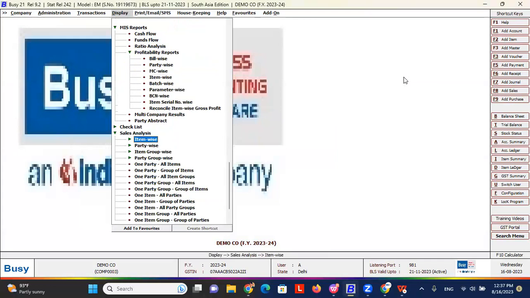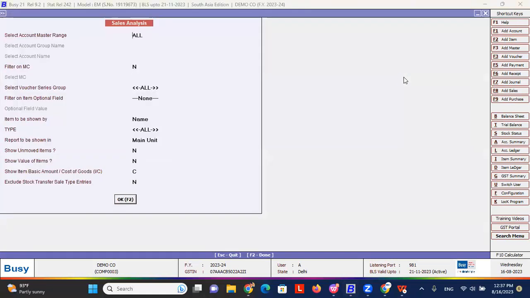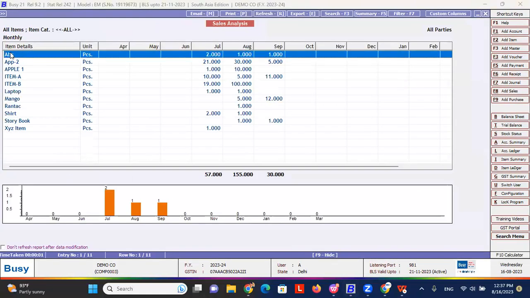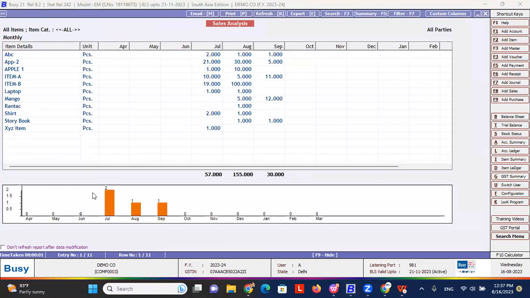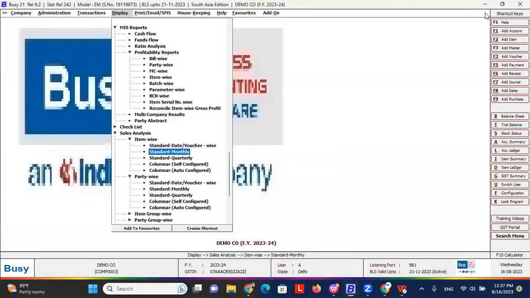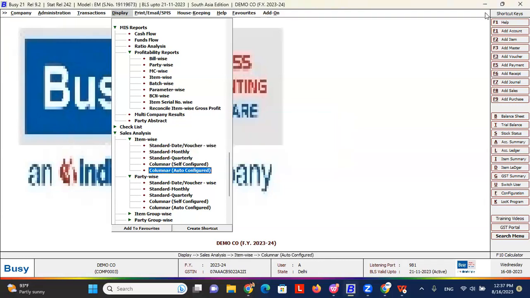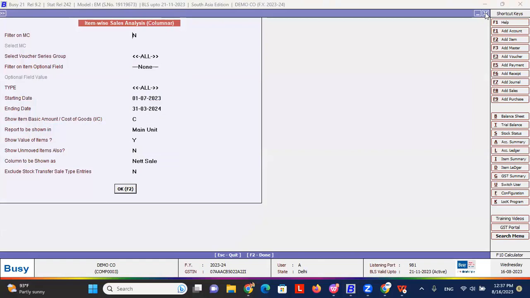You can see this analysis report. You can see the party wise, item wise analysis report. Okay. So here also you can check the report on the basis of your item name, which is coming in the row basis. And if you double click over here, you can get it in graphical mode also. And if you need to see the item wise analysis report on the columnar basis, okay, go to auto. You will find the report showing in this way.